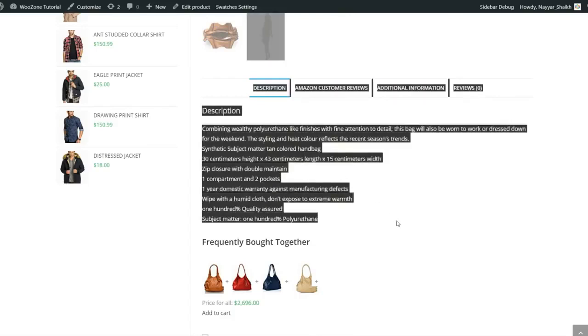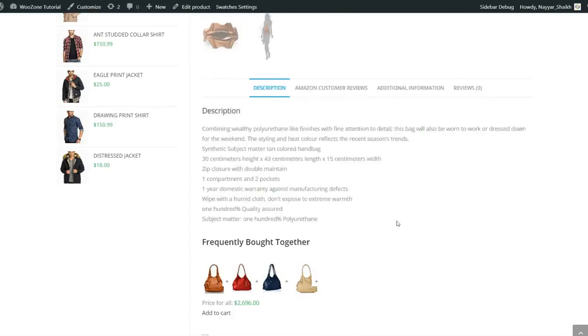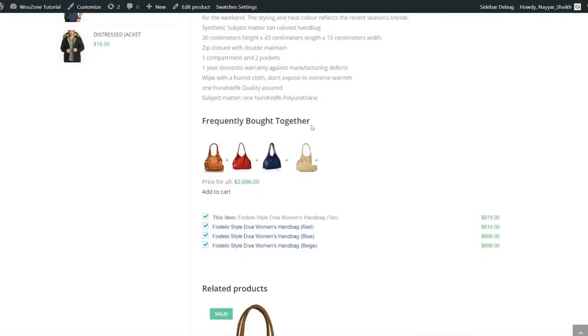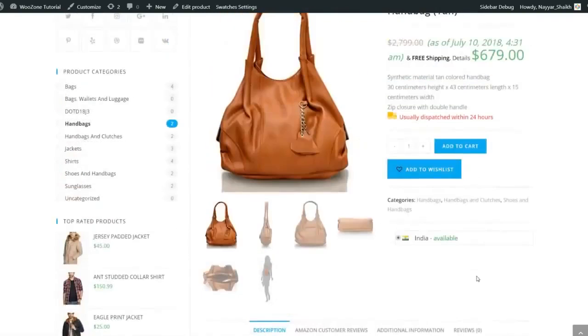This is the long description, and everything is imported directly from Amazon. You don't have to type a single text over here. Then we have the frequently bought together products. This is also imported from Amazon. So the person can select this, or they can simply untick this and they can add all these products to cart and they can do a checkout. Okay, so it's all up to them.